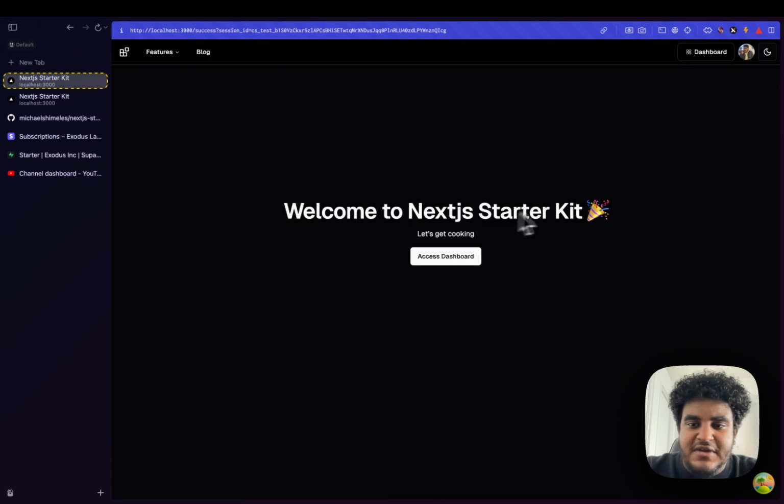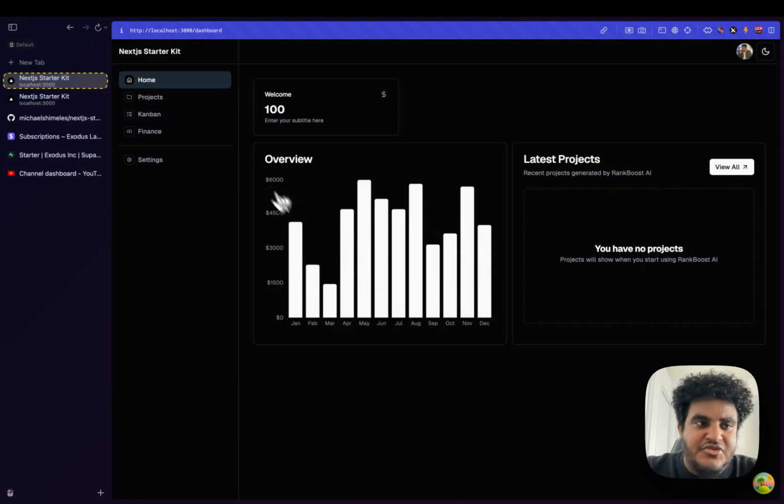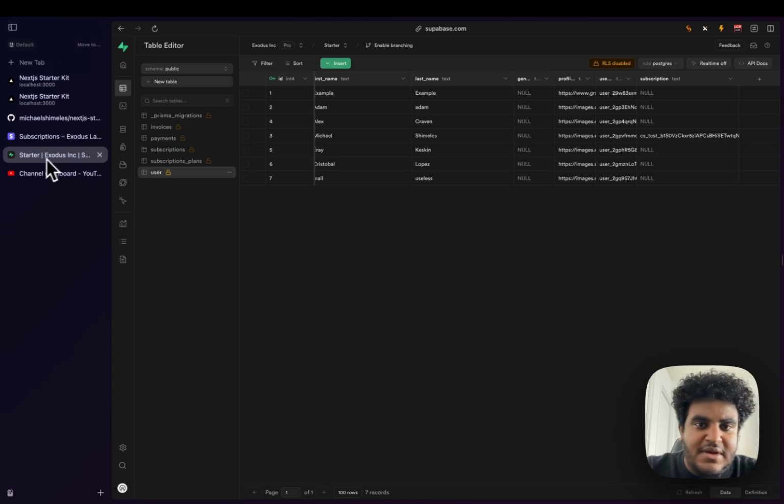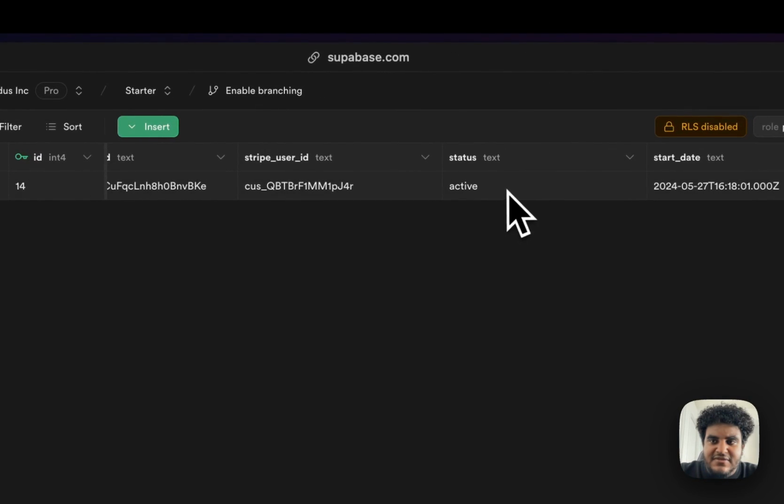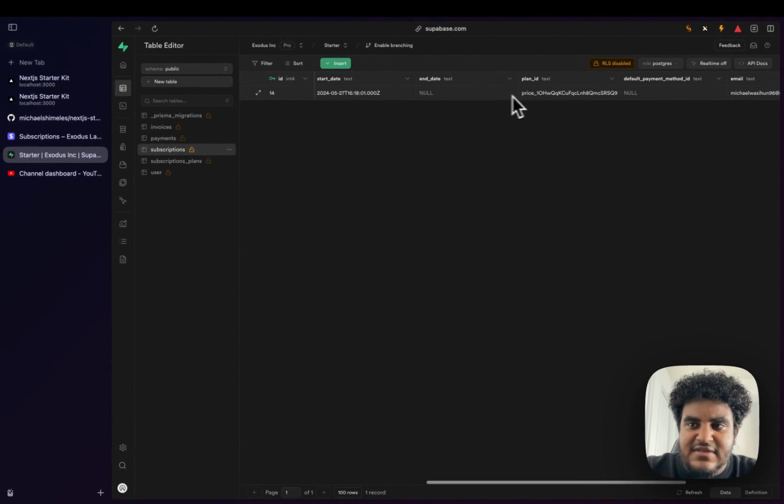Okay, so it says welcome to Next Starter Kit, let's cook. All right, so if I hit access dashboard, it should take me to the dashboard. But now let's look at my database. So notice the subscription ID just popped up on my account username. If we go to subscriptions, we have an active subscription that started this day. This is the plan ID.